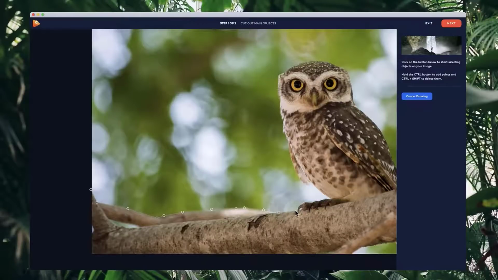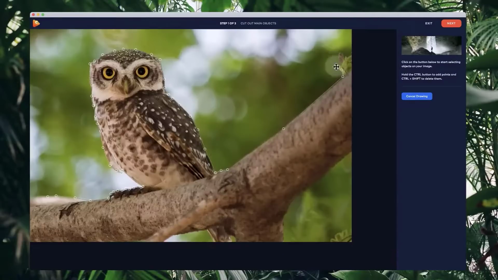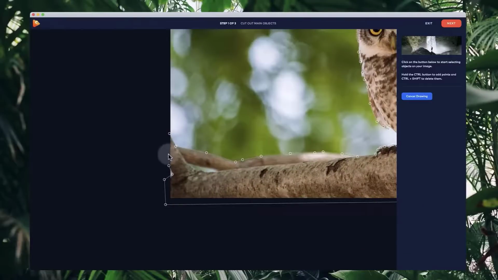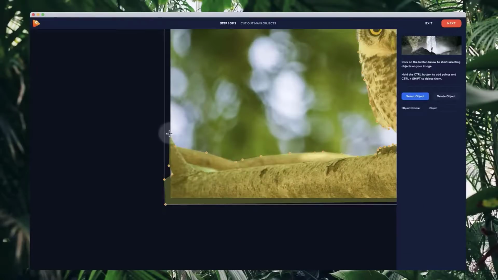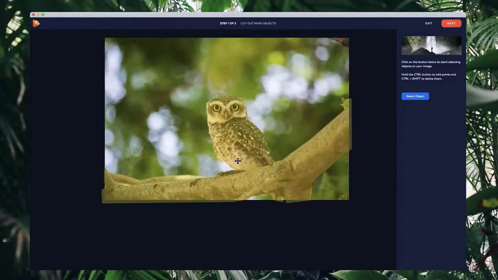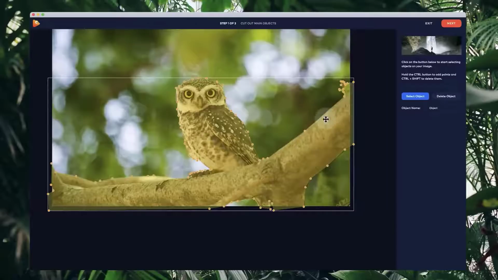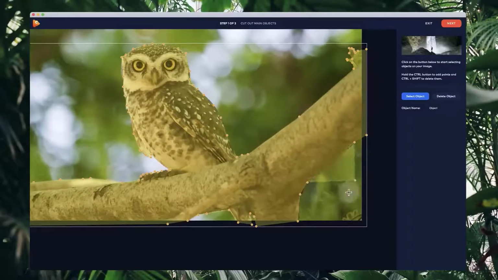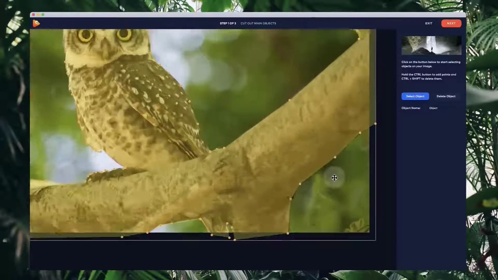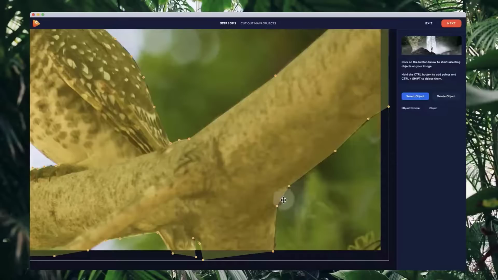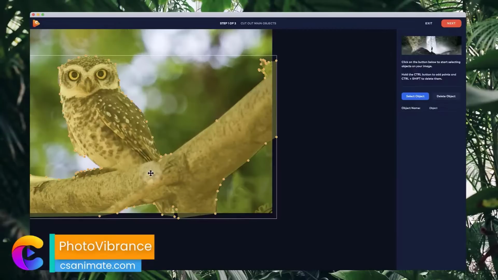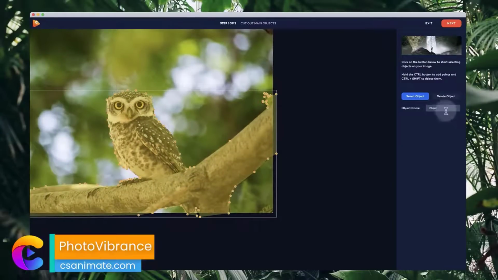So I'll quickly go through and add these points. All right, so I'm just going to simply connect that up to create a selection. And as you can see, you've got all the points here, and you can make adjustments by simply dragging them around like so. If you want to add extra points, just simply hold down Control on your mouse and left click, and you see we can add extra points like that. So it's simply Control and then left click to add a point. So go through and create this selection, and once you've created it, you can go through and give it a name.